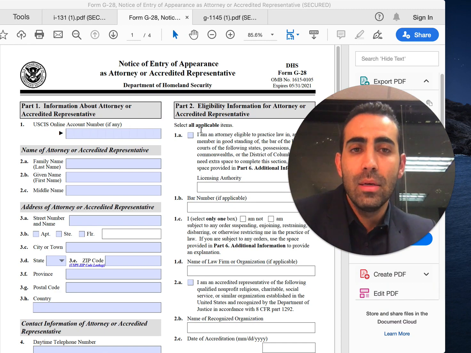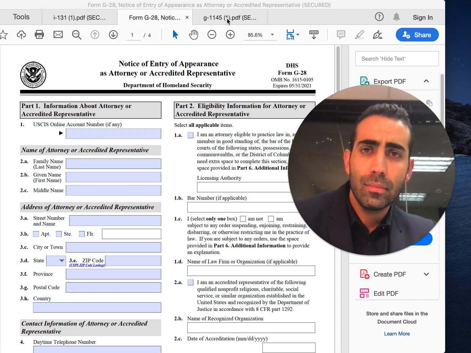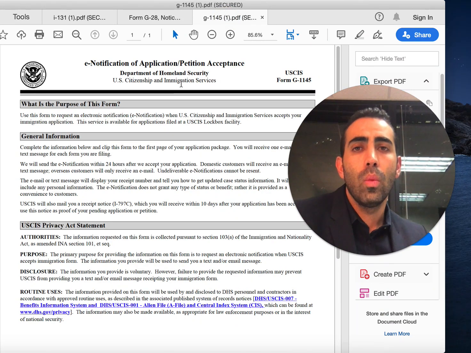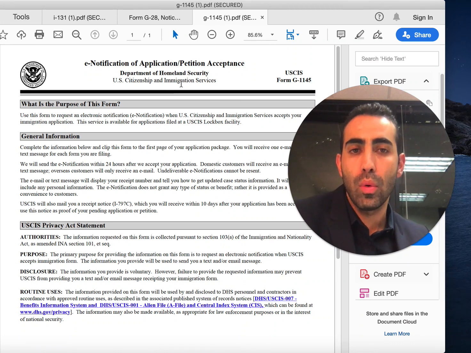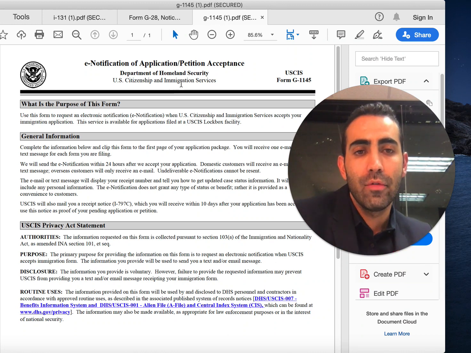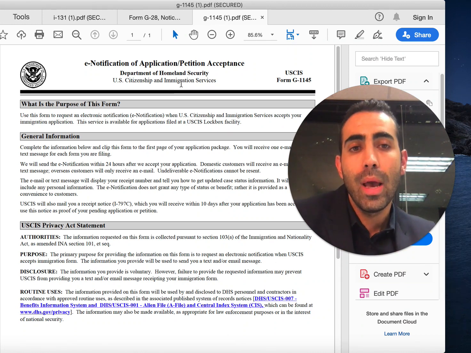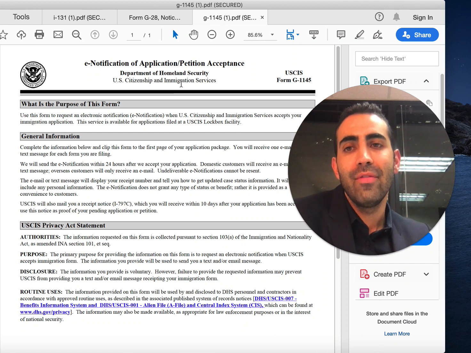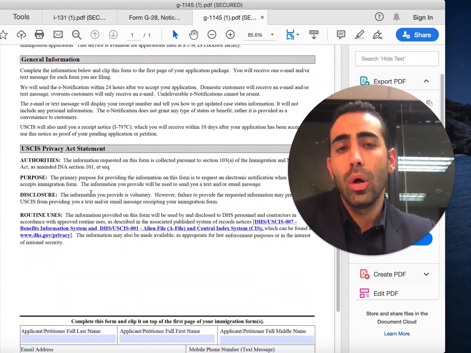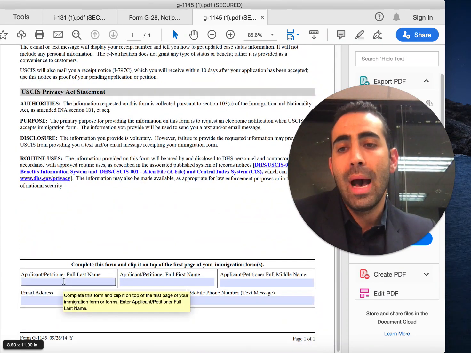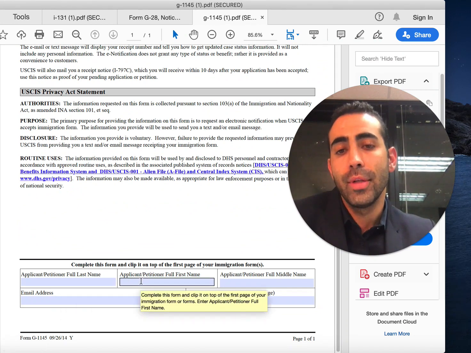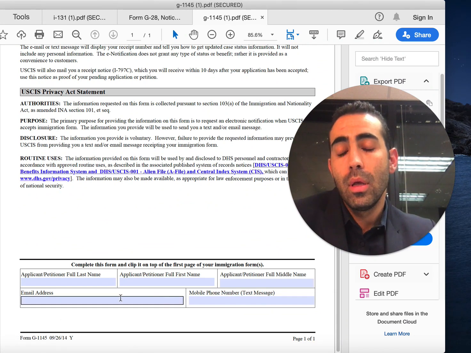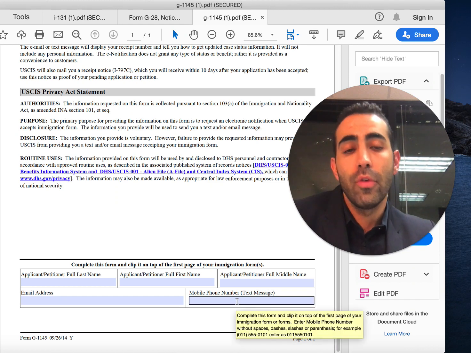And lastly, one other form that I want to show you guys is the G-1145. This form is absolutely not required, but this is a form that I submit for my clients, and I'll tell you why. The G-1145 is the e-notification of application or petition acceptance. It's a very short form. All you do is put the applicant's full last name, their first name, their middle name if they have one, and you put their email address and their mobile phone number.